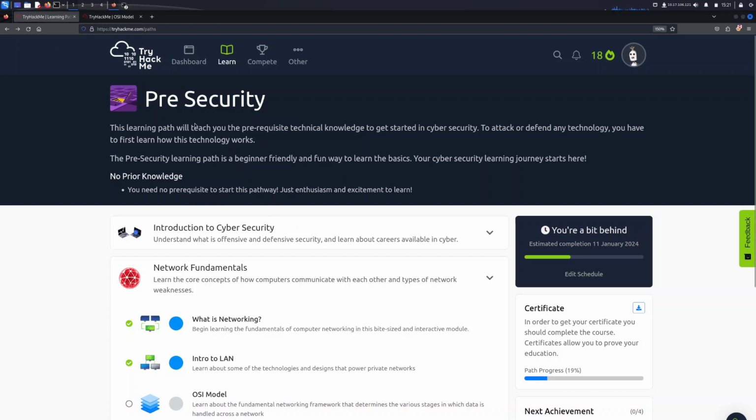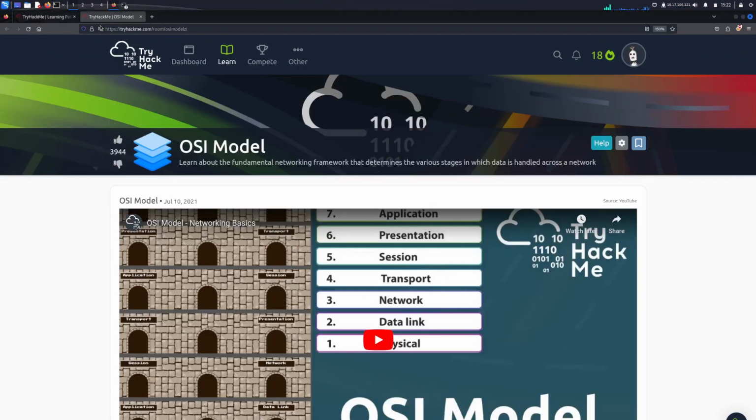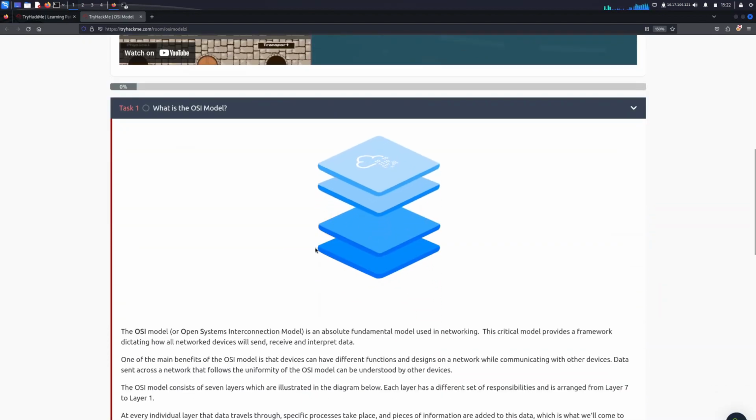We're treating the pre-security part, learning part here on Tryhackme, and today we're treating the OSI model. Without further ado, let's jump right into it. Now, with the OSI model, we're going to learn about the fundamental networking framework that determines the various stages in which data is handled across a network. All right, now let's begin.